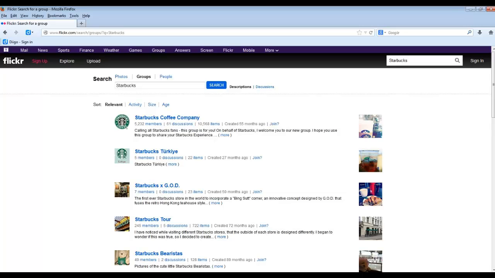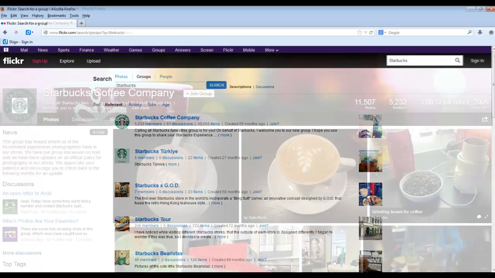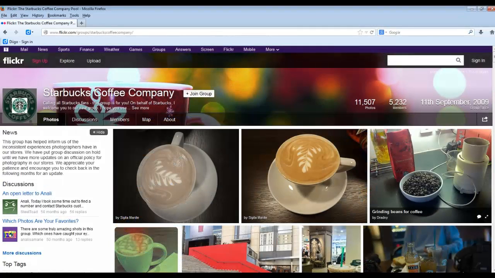Some brands may not have a specific account, but will have a group that allows users to post on their behalf or share their brand experiences. Usually, the brand will be in charge of the group page even if they don't have a specific member page of their own. Click on the name or link that you want to visit to search through their different images.